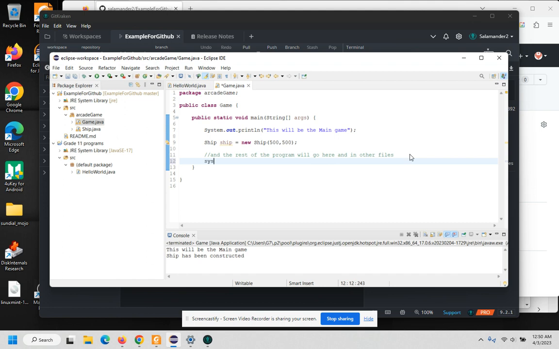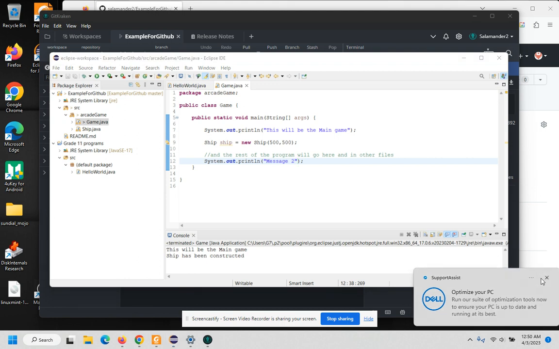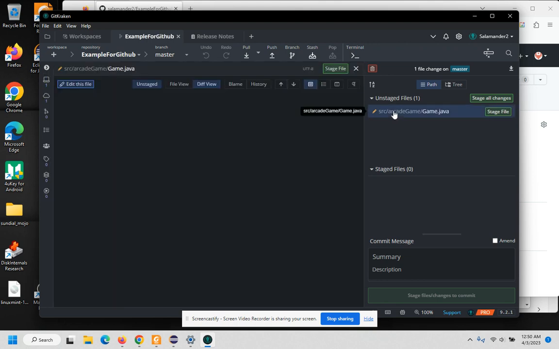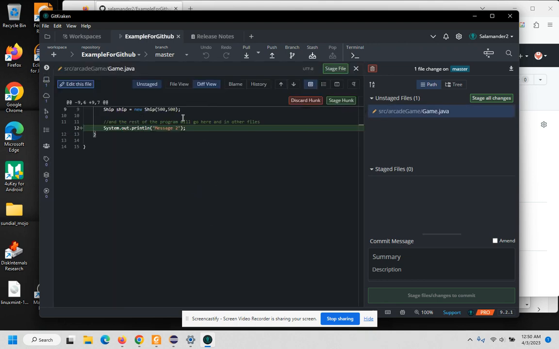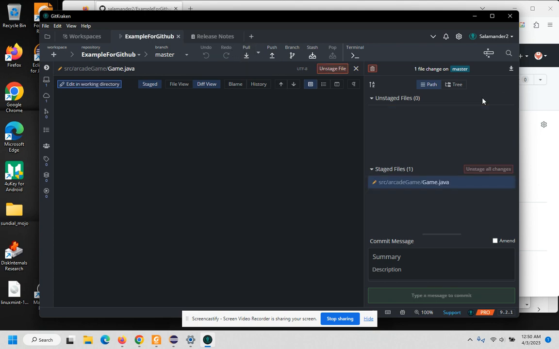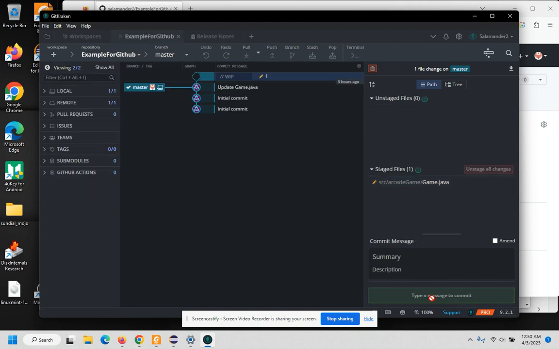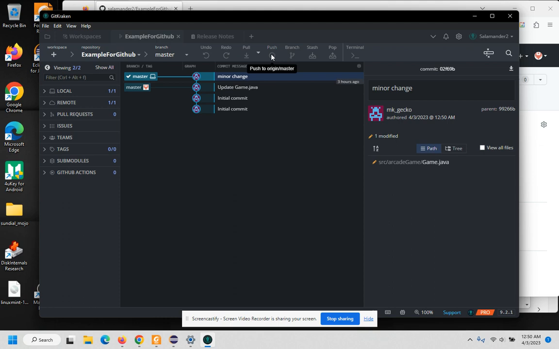If I make a change here and go over here, now it shows there's work in progress. I've done something. I can look at what's happened. It's basically the change to the file. And I'm just going to stage the changes and just say, just minor change, and commit the change there. And then I have to push it so it shows up on GitHub. Okay, now everything is synchronized.